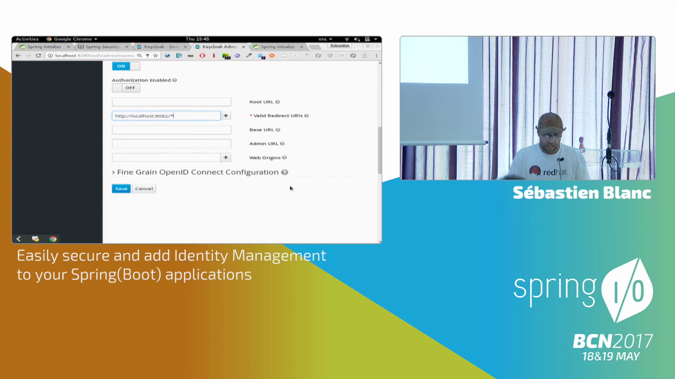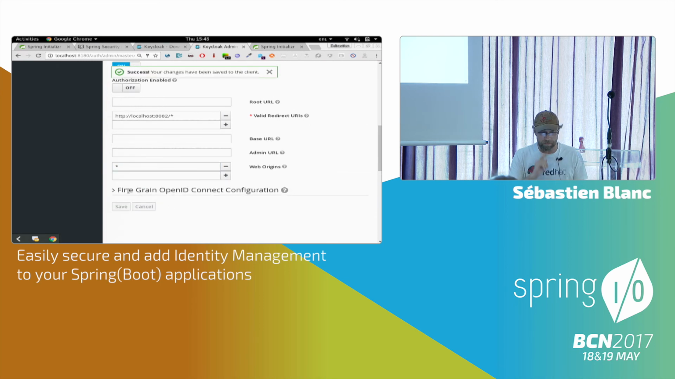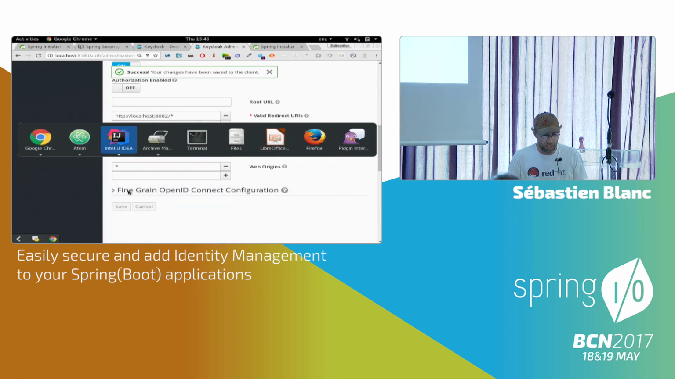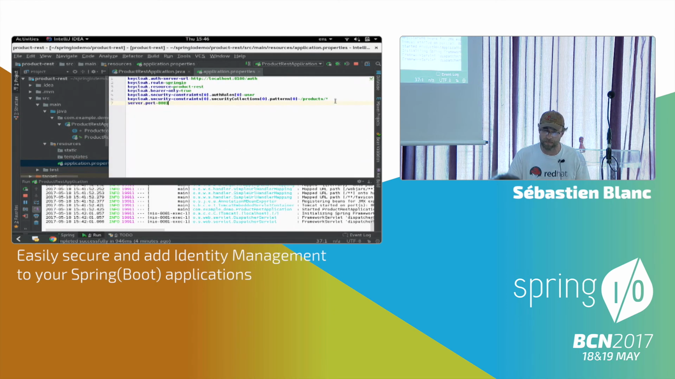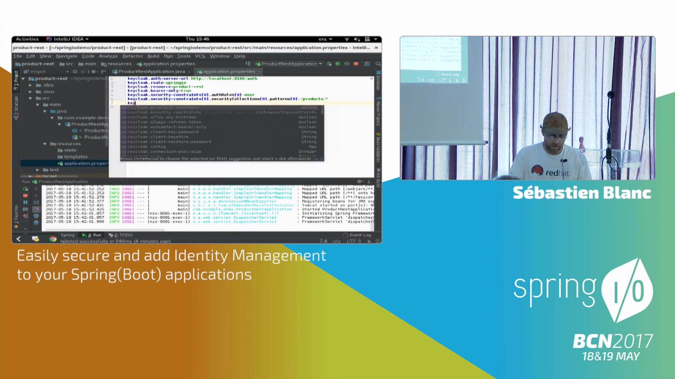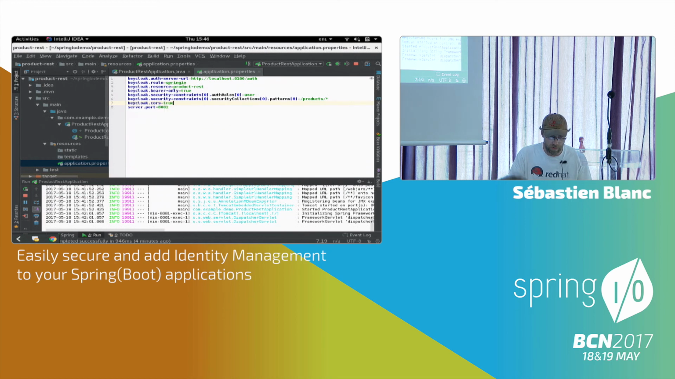I'm running there. One important thing, since I'm accessing from a web client, I need to add all the origins, because why not? Save. Speaking of CORS, I must be sure that my web app supports CORS. That's pretty easy. With Keycloak, we have a property called CORS true. If this is true, it will take care of returning the good headers when OPTIONS is called. I think we are done here.